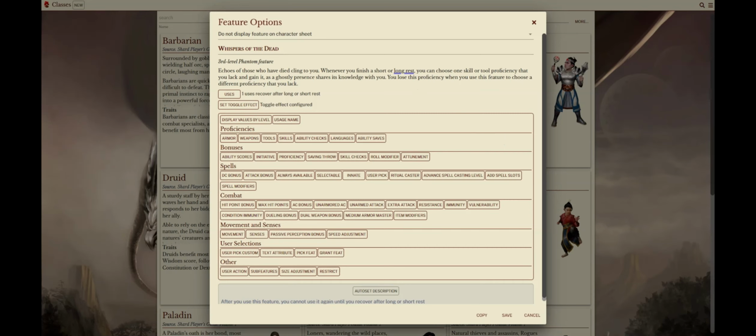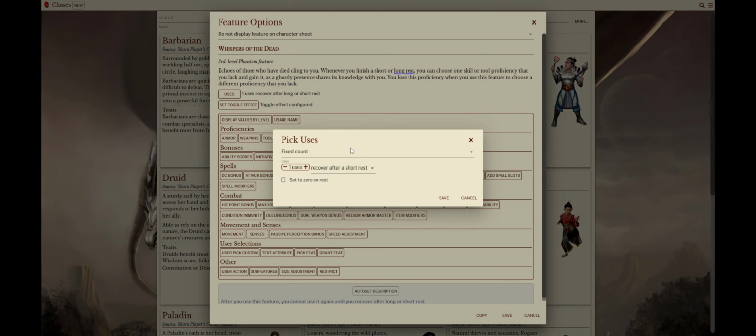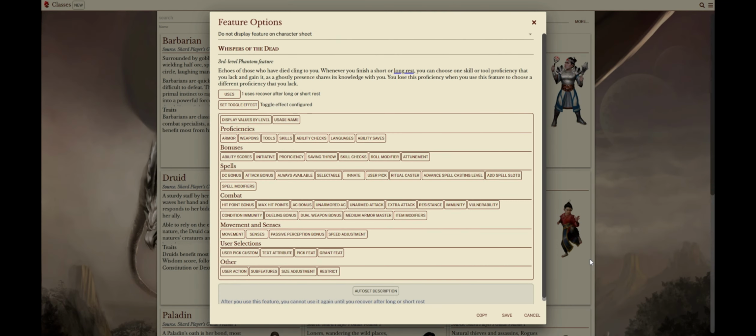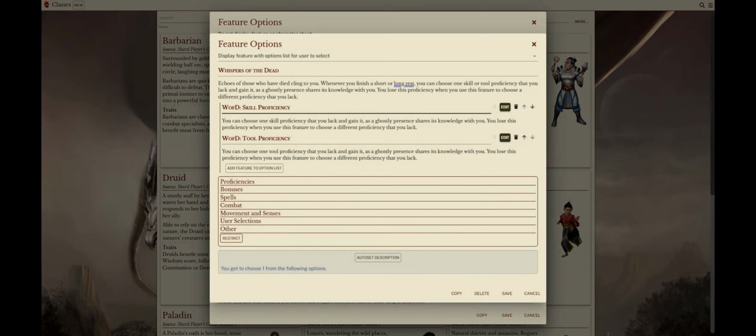So now it's got stuff already set up in it. We've got a use that's set up for a short or long rest, and then has a toggle effect. So you can read the text. Whenever you finish a long or short rest, you can do these things. All right.